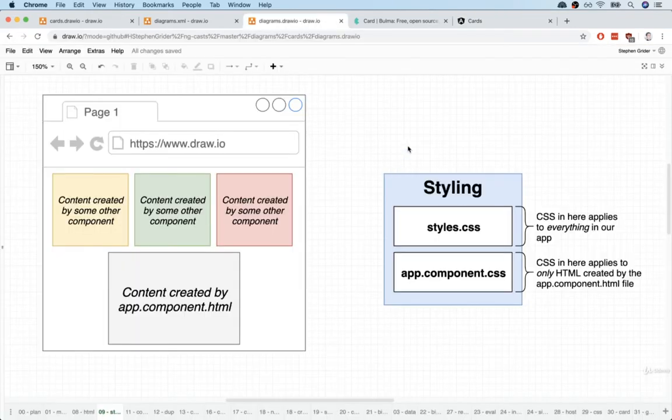So quick diagram to explain these two different types of files. Now on the left-hand side, I'm showing some kind of imaginary application. So in this imaginary application, we can kind of picture that maybe there are different parts of the screen that have some different content inside them. Everything inside this gray box right here might be created with some HTML coming out of the app.component HTML file. And then maybe all these other regions are created by some other thing. In this case, I'm calling it a component. We'll discuss exactly what a component means in just a moment. But we're essentially saying here, these other boxes are being created by something other than the app component HTML file.